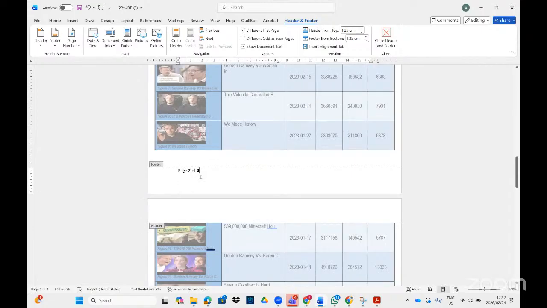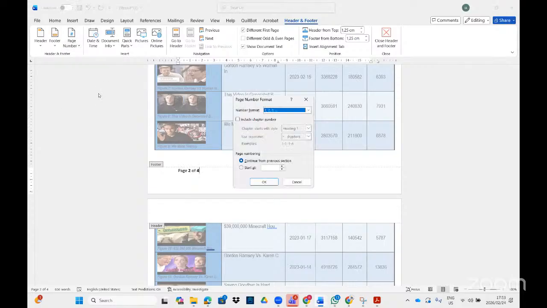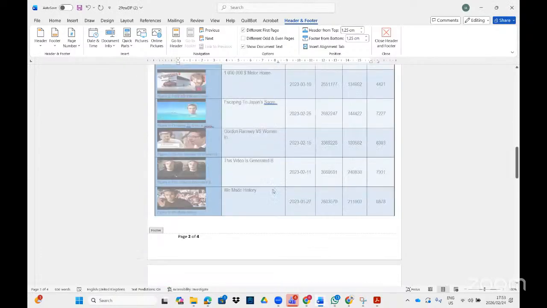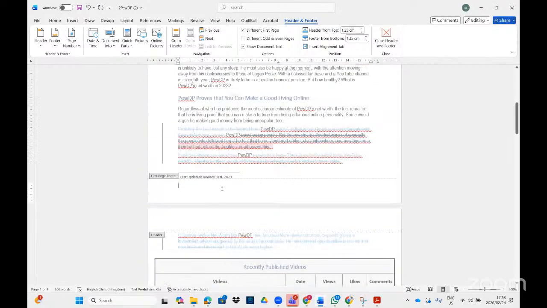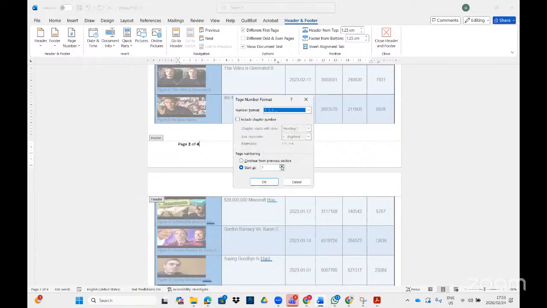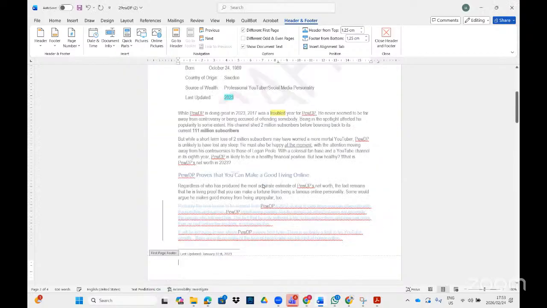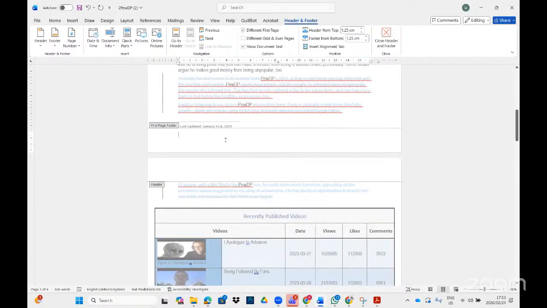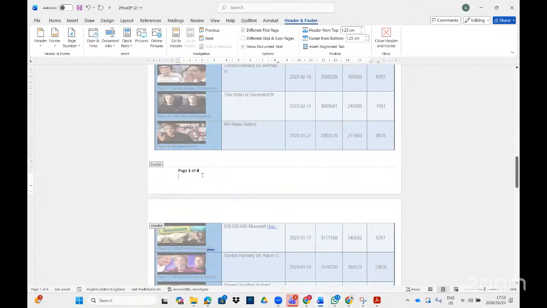Now, it says page 2, meaning that we need to change it from page 2 to be page 1. We go again to page numbers, and then we format the page numbers. Then it will be start at 1. No, they start at 0 because here is 1. So here it was 2. So we have to say start at 2. No, start at 0 rather, so that the first page will be 0, but it's not showing. Then here will be 1. So here will be page 0, but there's nothing there. But here will be page 1.